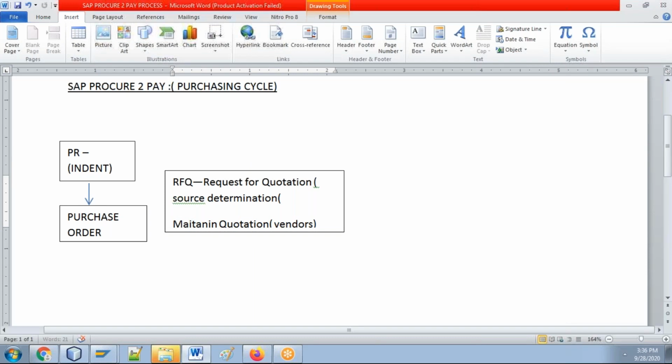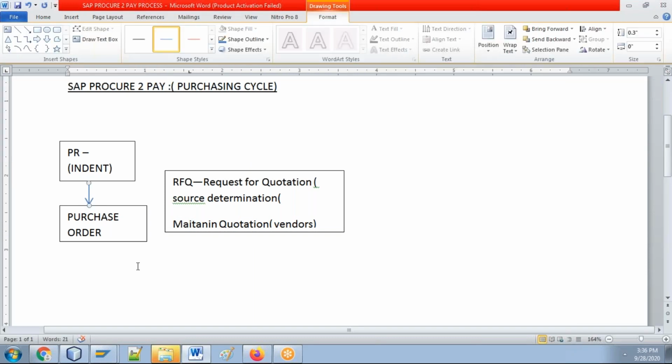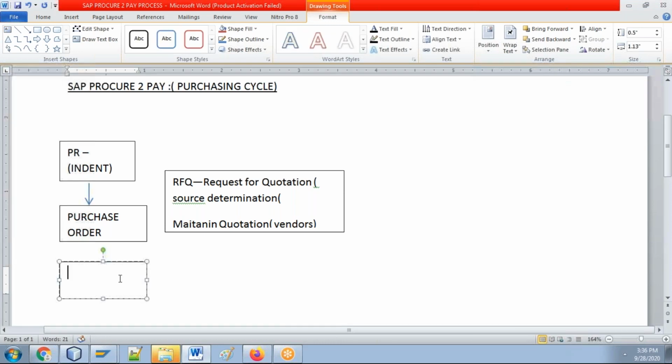The PR will be created by the respective department that is requesting it, which has the requirement for the material or services. Then the purchase order is created. After that, you raise the purchase order and send it to the supplier you have selected, from whom you are going to source the material.